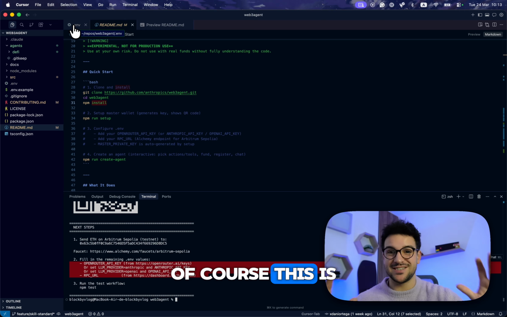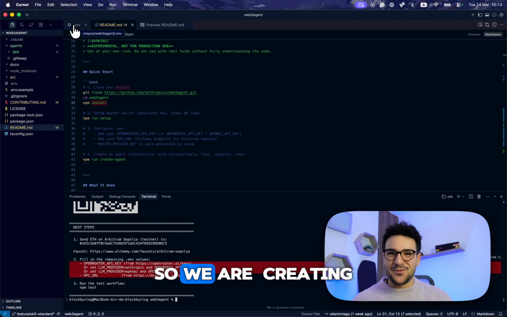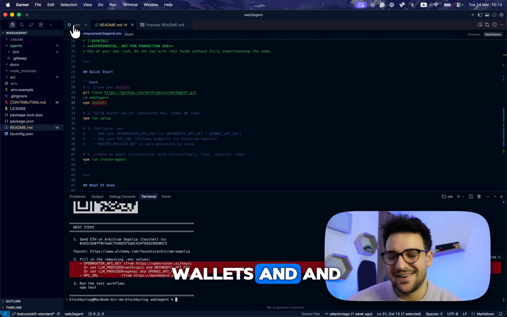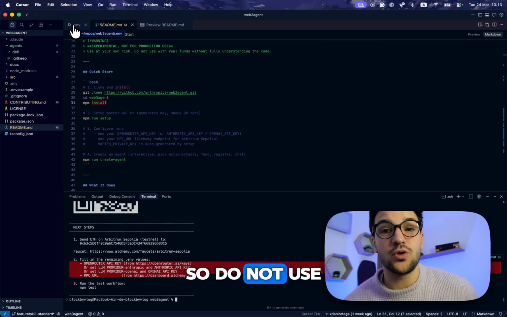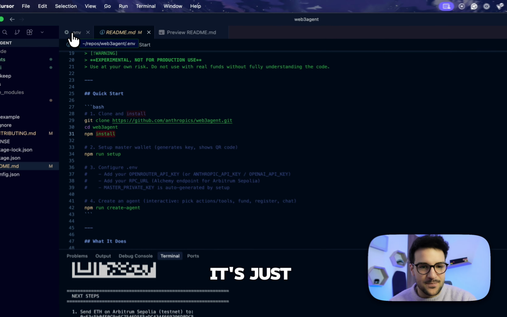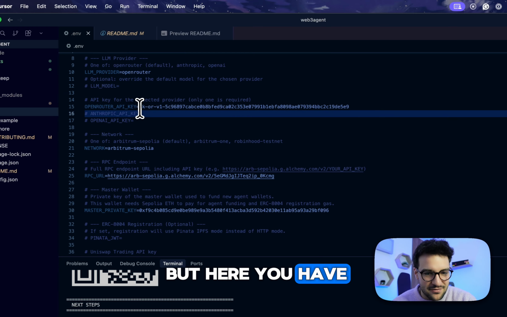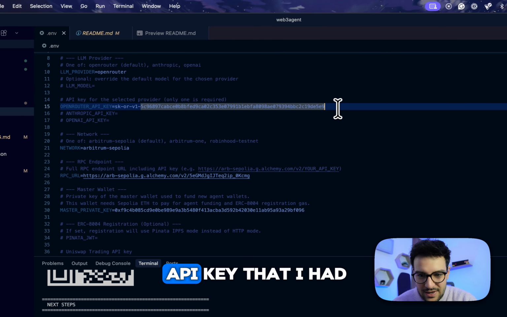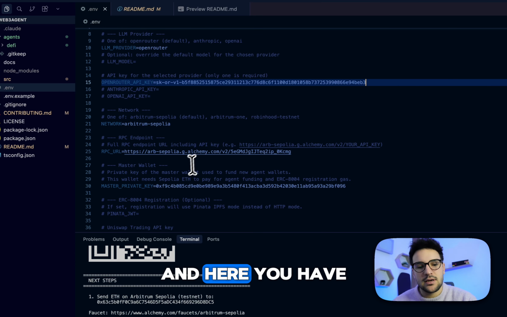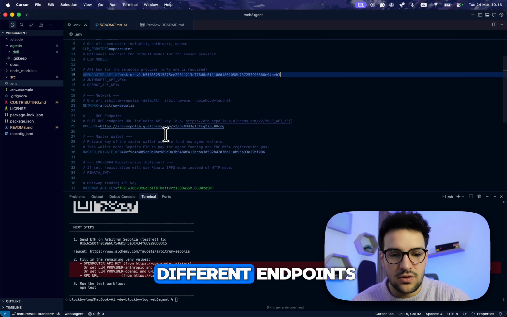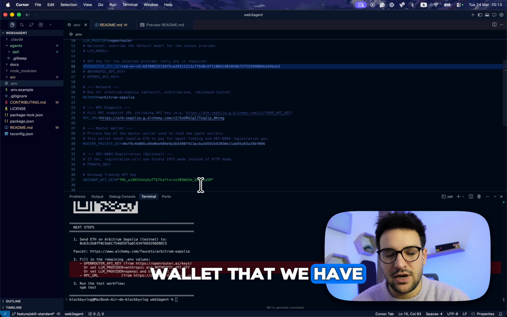Also, of course, this is not for production, right? So we are creating wallets and signing everything in plain text without any protection. So do not use it for production. It's just something to test out. But here you have, this was an old API key that I had, so you can put in the one that we have created now. And here you have the RPC URL for connecting to different endpoints, and the master private key of the wallet that we have created as well, right?